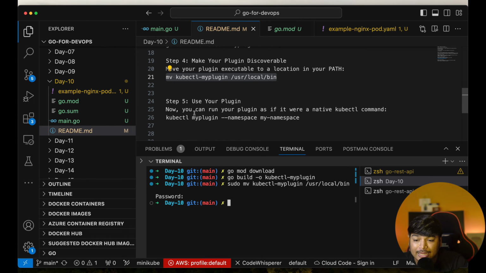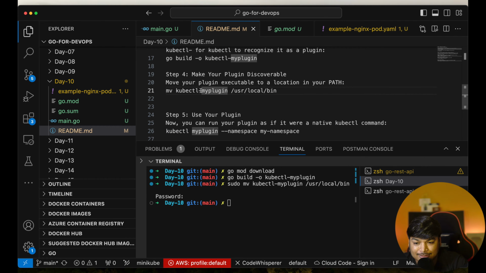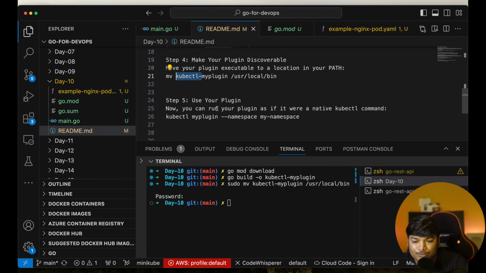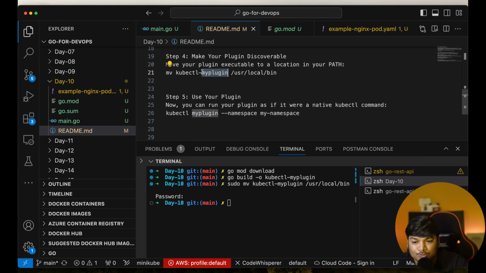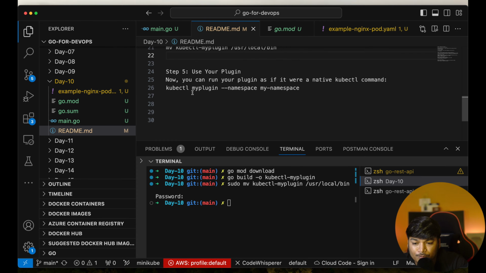It is moved. Then the final step is to use your plugin. How? See, we are running kubectl, then you don't need this kubectl dash command. No, just need the my plugin part, because kubectl automatically detects that part. So kubectl, then the plugin name, which is my plugin. It could be any plugin name that you supply. It's not a problem.